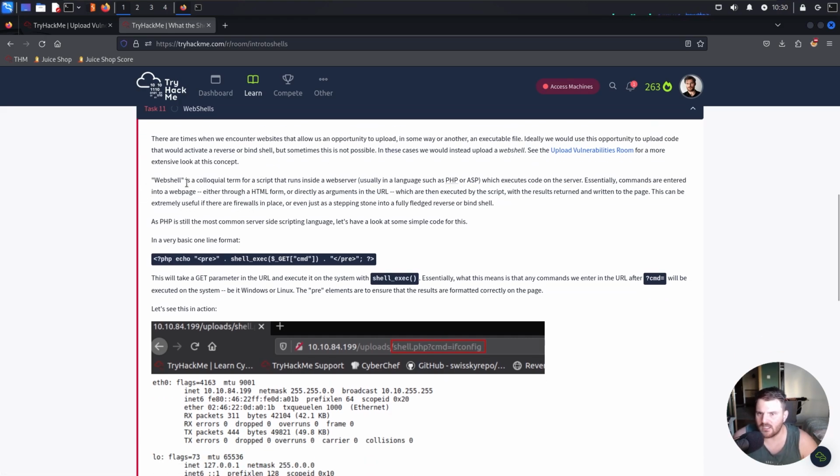Web shell is a colloquial term for a script that runs inside a web server, usually in a language such as PHP or ASP, which executes code on the server. Essentially, commands are entered into the web page, either through a web HTML form or directly as arguments in the URL, which are then executed by the script, with the results returned and written to the page. This can be extremely useful if there are firewalls in place, or even just as a stepping stone into a fully fledged reverse or bind shell.